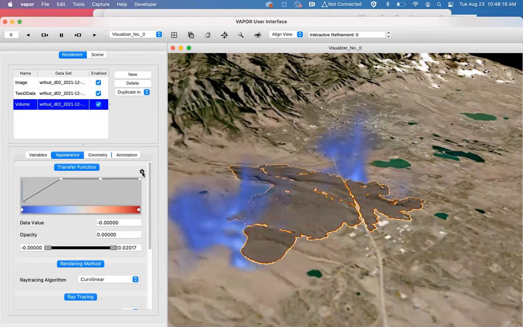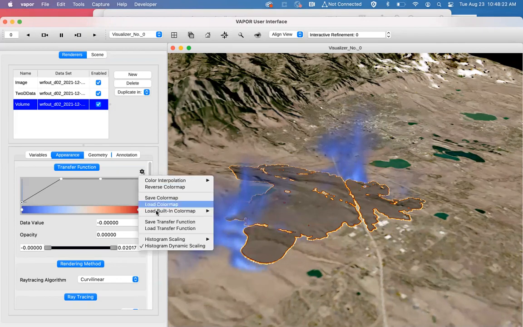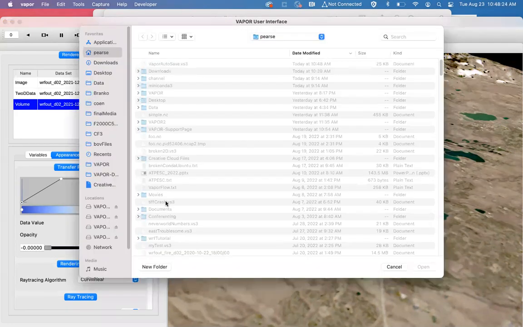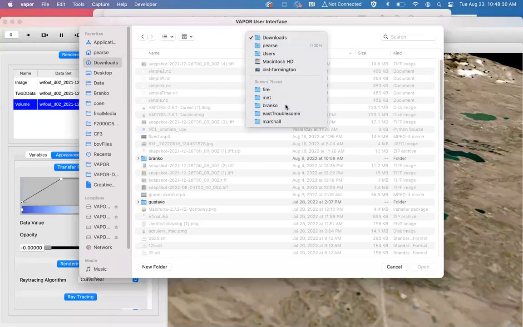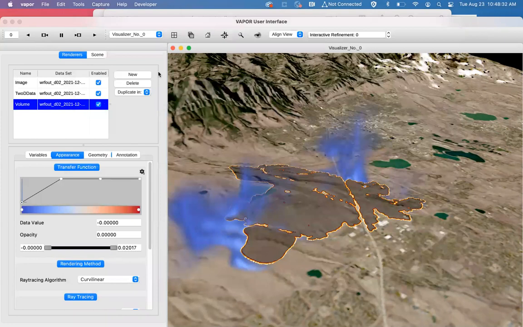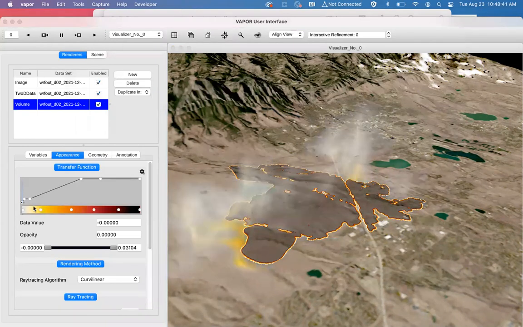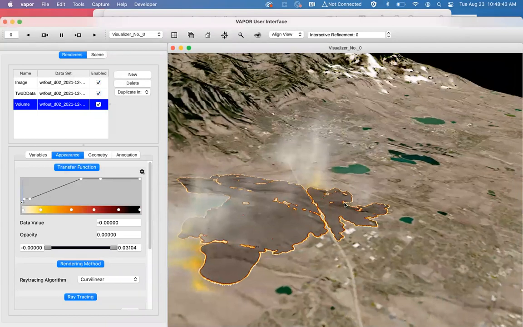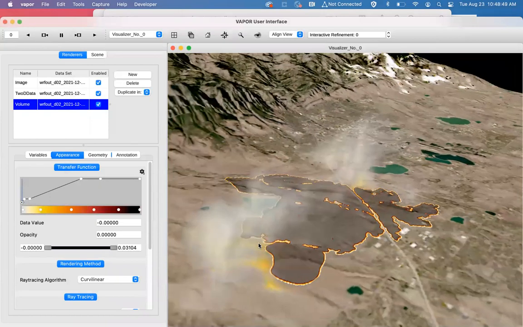I'm going to go ahead now and load a better color map because blue smoke doesn't really make sense. So click on this gear icon, load transfer function, and let's see, downloads, actually go to this directory, fire.tf3, which I think is a variation on the black body color map that we used for the 2D renderer. And there it is. This is the color map that I think I used for the East Troublesome Fire. Looks like smoke or close enough to it. And that's the basics of that.